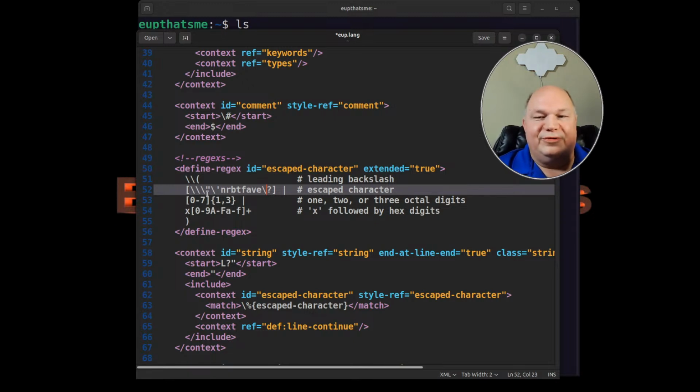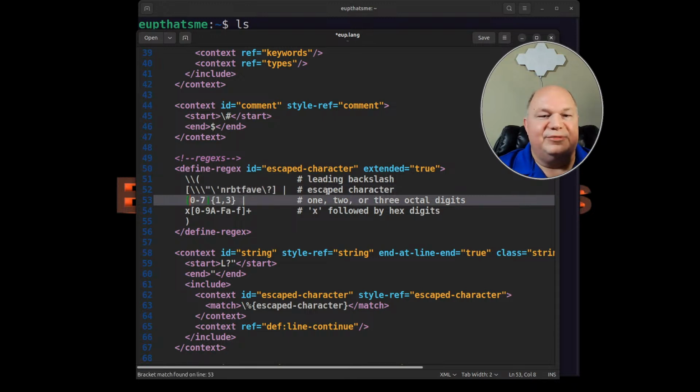But then, of course, other escaped characters would be something like 1, 2, or 3 octal digits. So if you do a slash 1, 2, 3 in a C file, that's going to be an octal number. And those octal numbers will be the characters 0 through 7. And there's going to be 1, 2, or 3 of them. And that's what all of this bracket and curly brace mean.